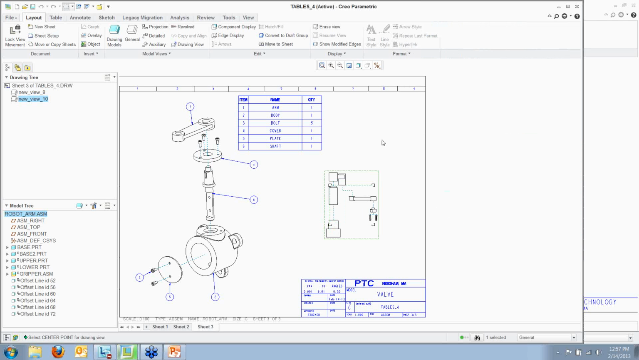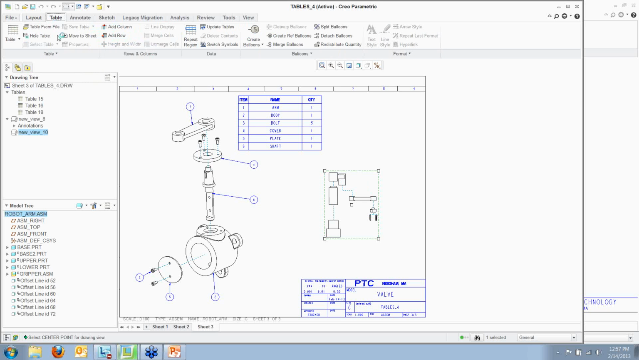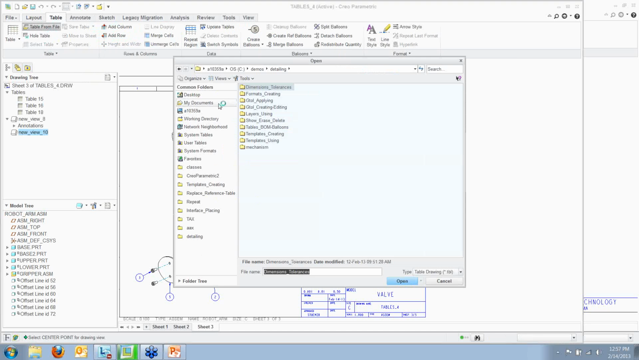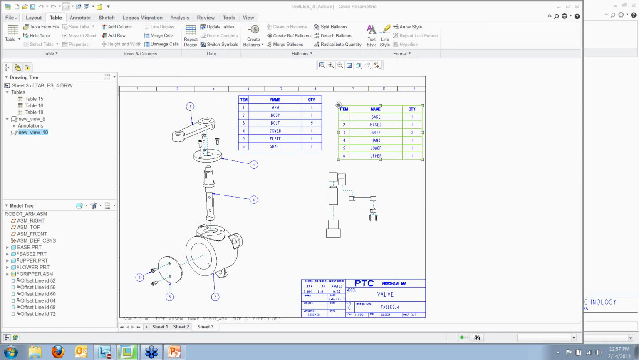And I want to then insert a table. So let's say I'm going to go to my Tables tab, and I'm going to Table from File. I'm going to pick, in this case, that should be BOM table.tbl, and I place this one in.